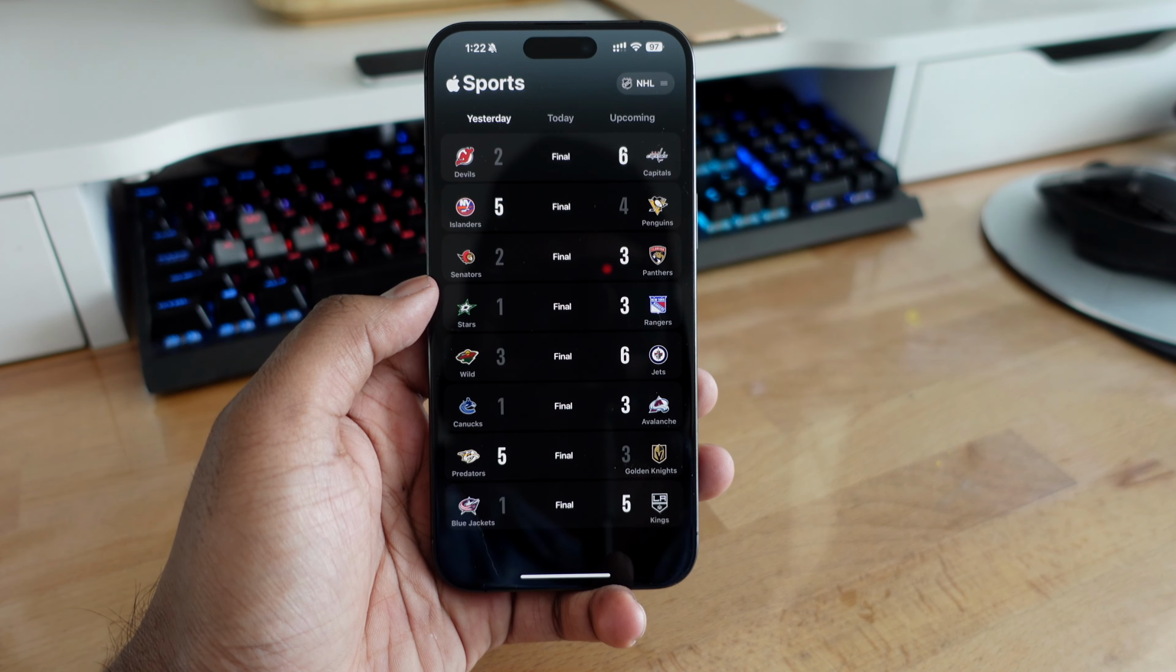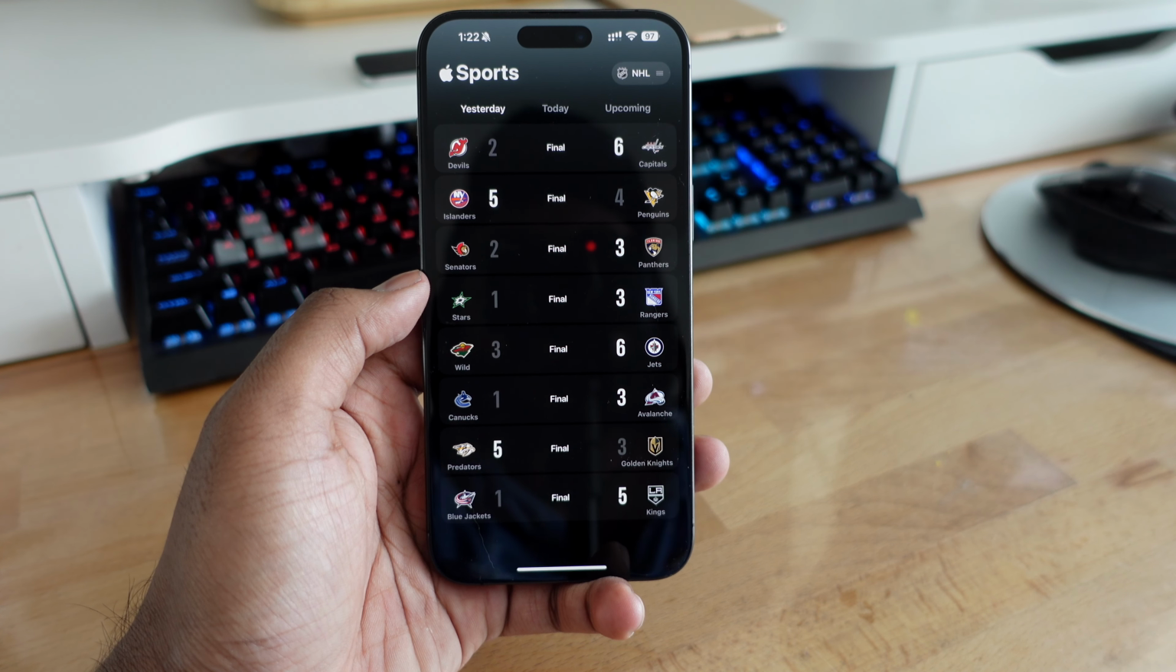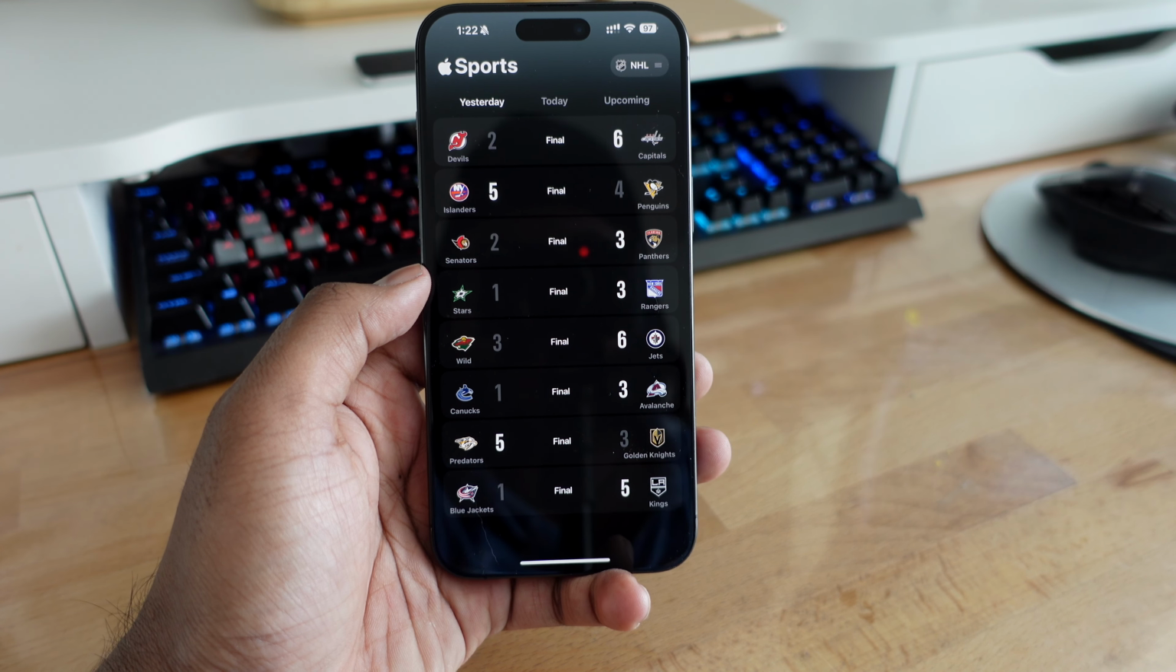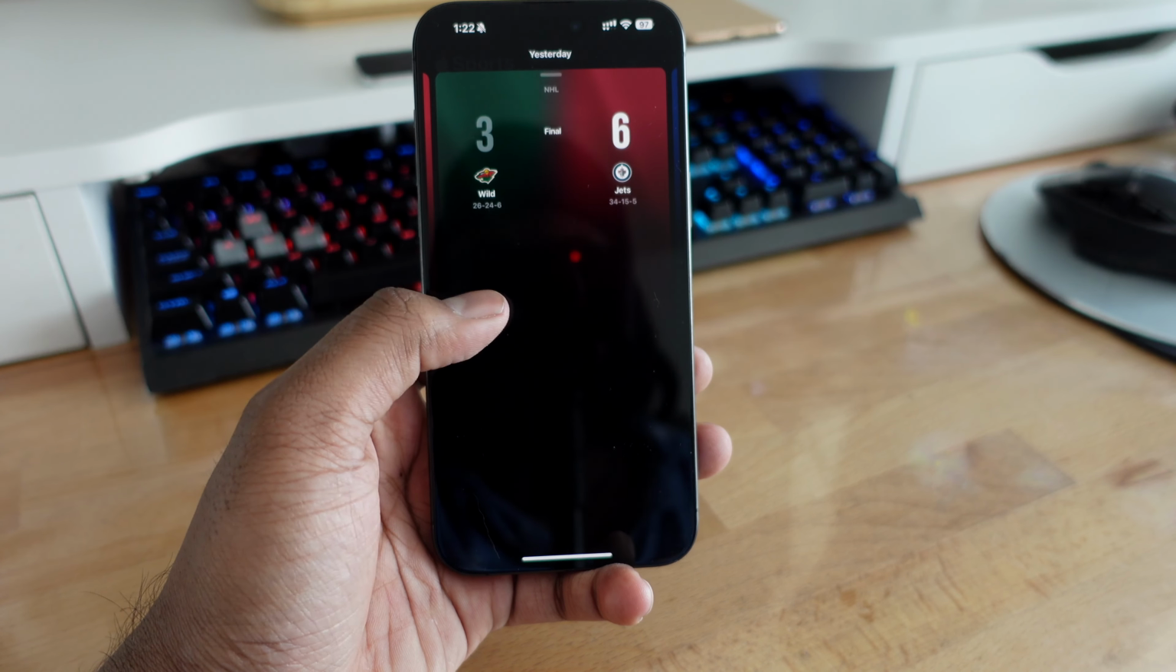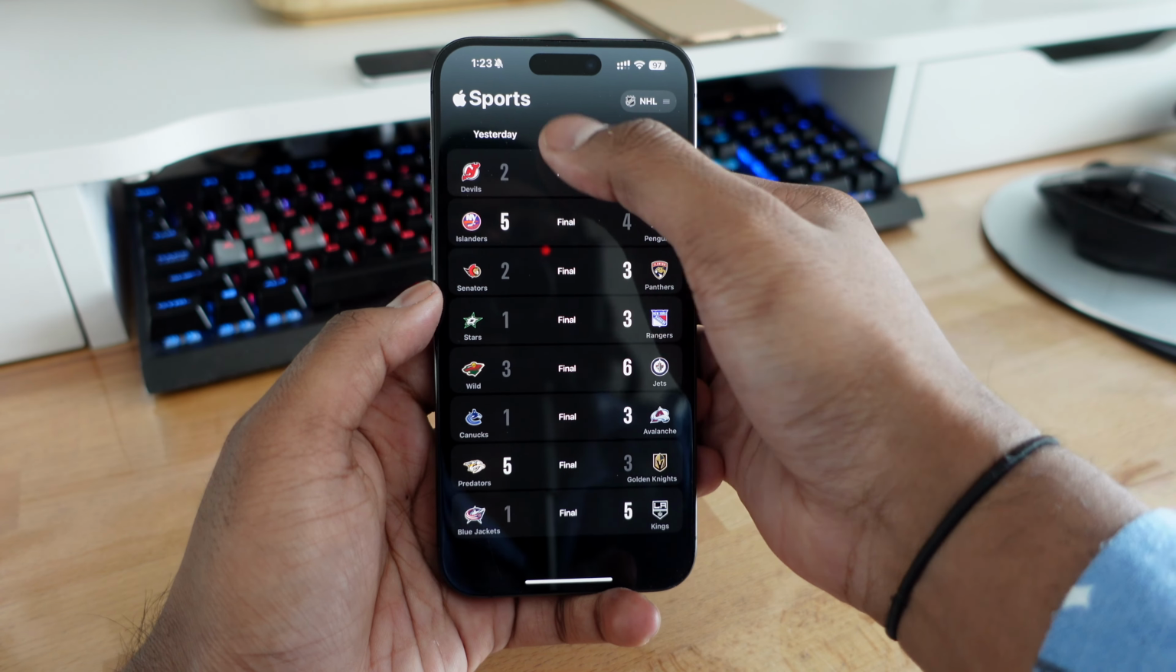When you open up the application for the first time, it's going to ask you for some of your favorite teams. So if you want to favorite some of the teams that you want to look out for, you can do so when you start the application for the first time.